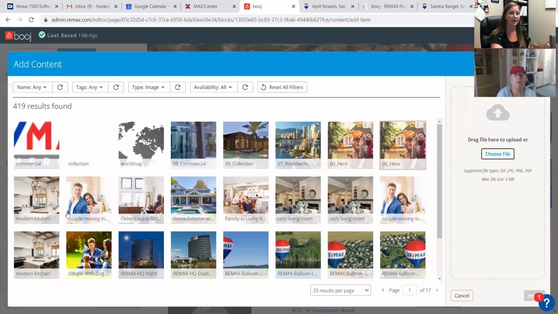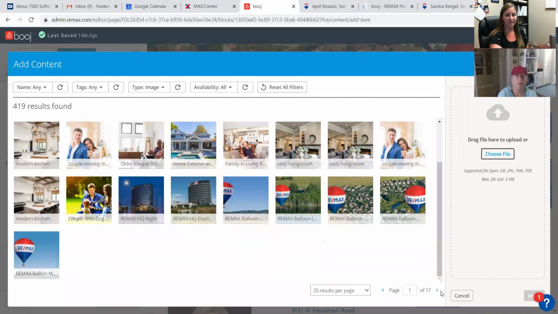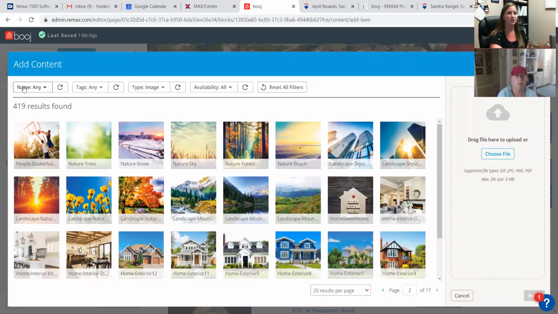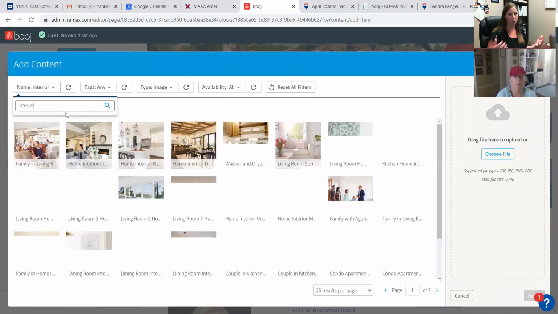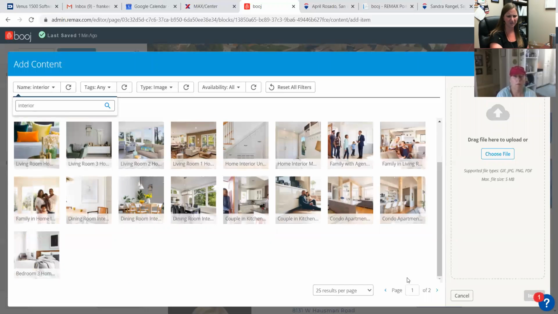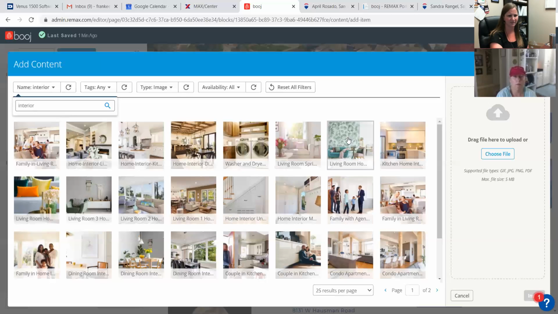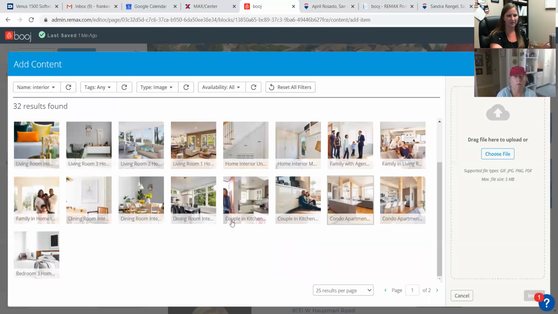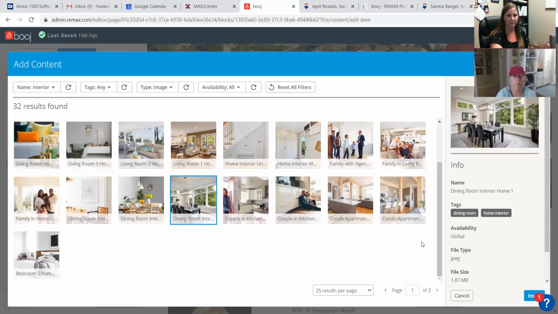All right, back in here. Now, there are tons of photos in here. You can see 17 pages. You can choose a photo. You can also go under name and search something like, I like to do interior or home. And you can see there are tons of photos. It looks like they've added some more, because I don't remember seeing this pretty living room or this condo apartment home. So there's tons of photos you can check. And all you would do is click one, click the insert button.